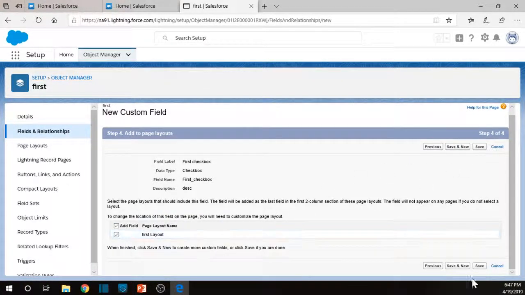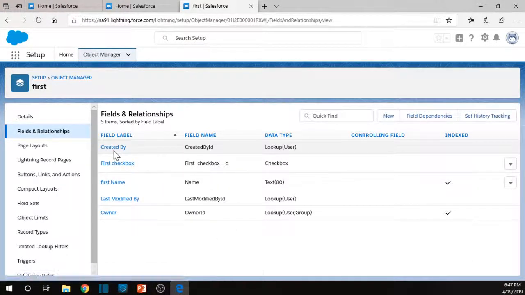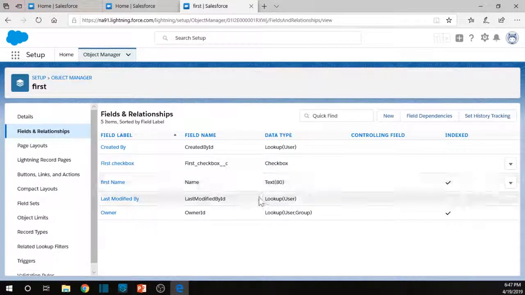So just click on that and just save. That's it. Now if you see here, you have successfully created your first checkbox here. Let's create one more field now. How do we do that? We are already in fields and relationships here.